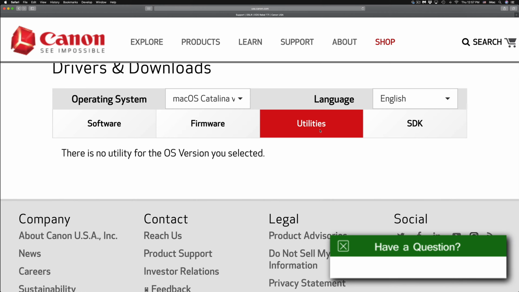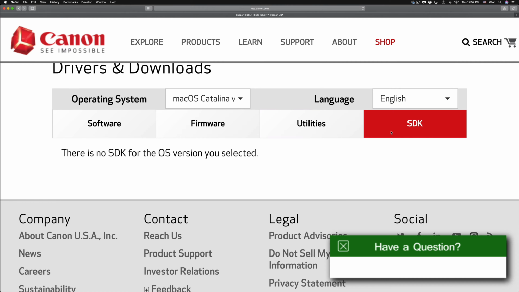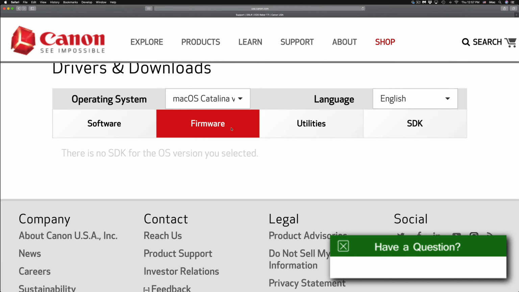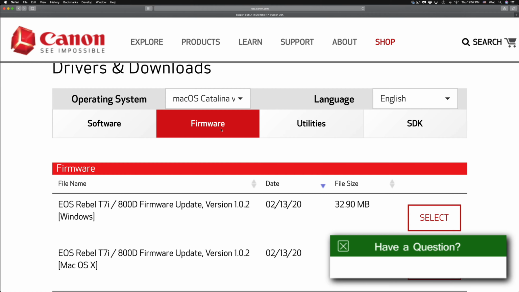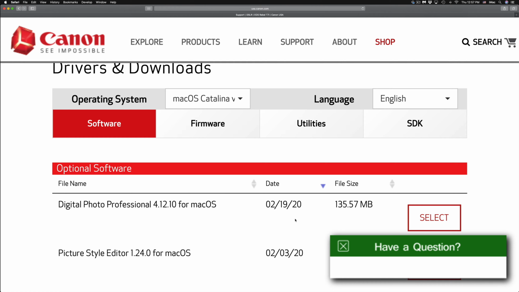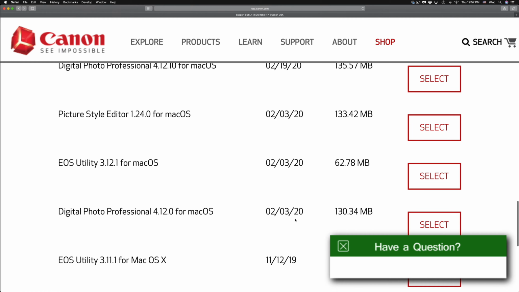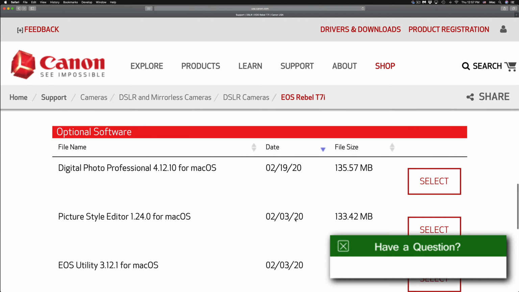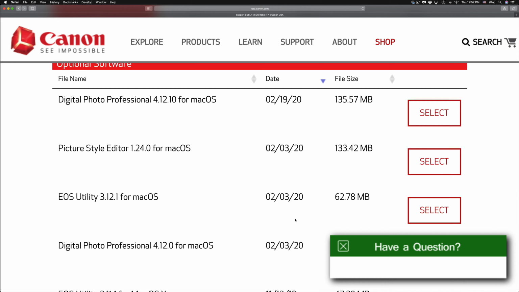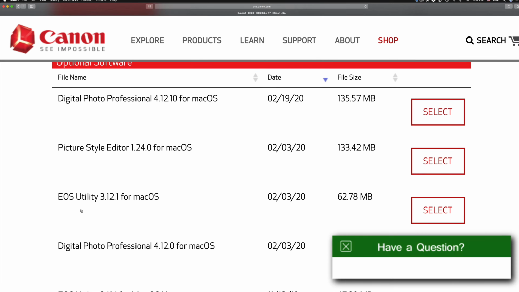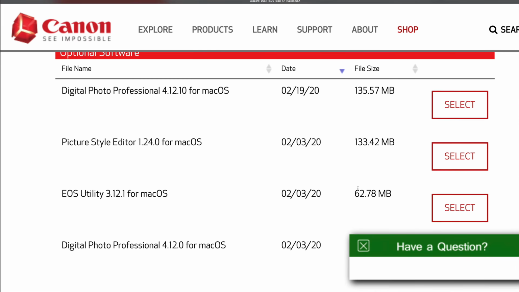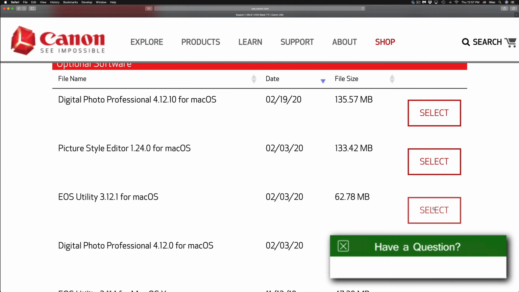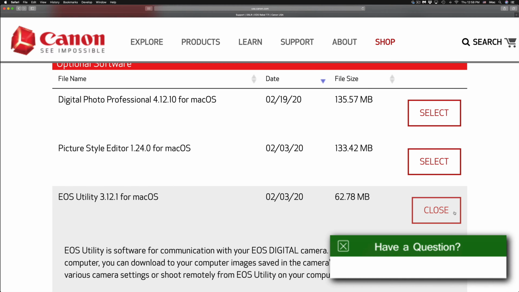Under utilities, there's usually nothing. Then right here sometimes there's something there, but with firmware, it's sometimes good to update it. Software right here is everything you will need. The one we're looking at, to get your camera actually working with your Mac, will be this utility. So let's just click on select for now. That's my third option, so I can just click on select.